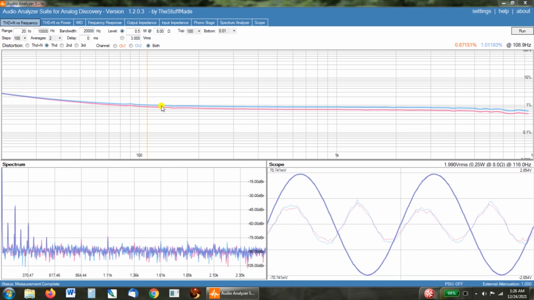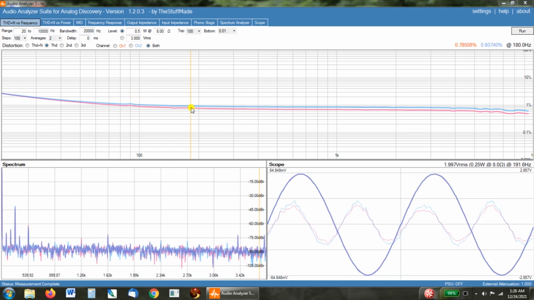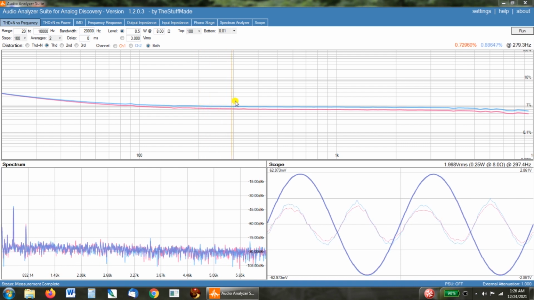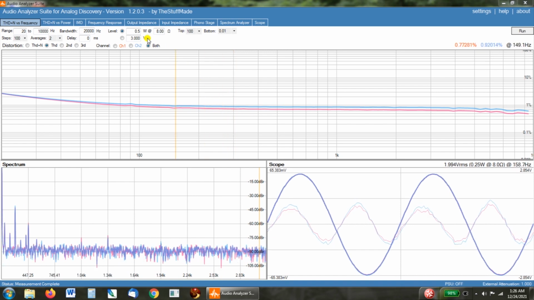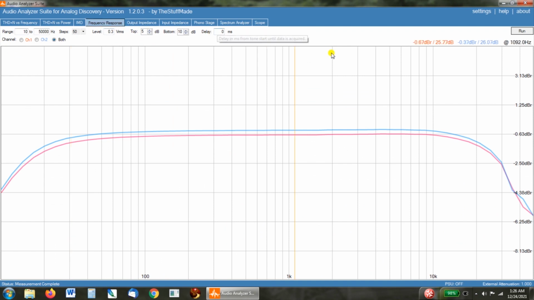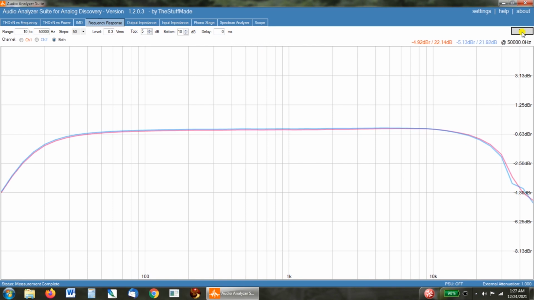But again, you can see that the wild variation that we saw with the other tubes in place, we're not seeing with these JJ tubes. So the next thing we're going to do is do the frequency response. And I'm hoping to see a similar improvement here. And once again, you can see these tubes, the lines are almost on top of each other. They almost just look purple.